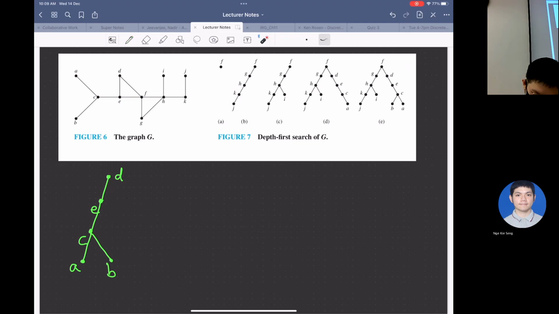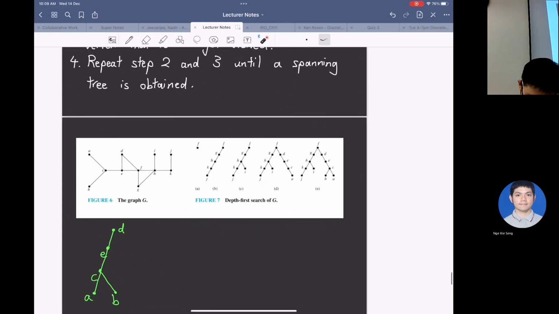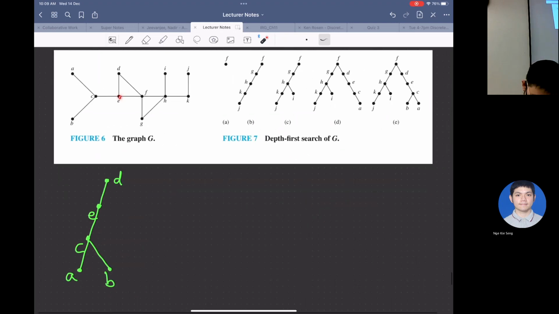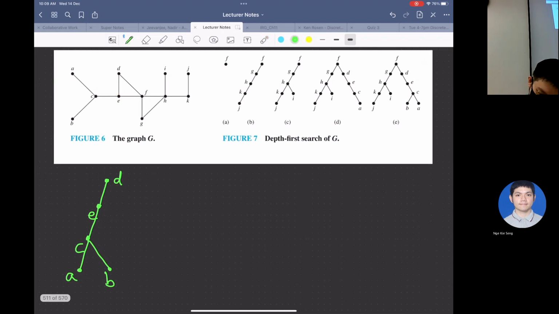And then who else haven't we visited? We haven't visited F yet. So you need to go back, depending on which vertex is the last one adjacent to the vertex you haven't visited. So you need to go to E first. From E, you need to go to F. It's the last vertex that's adjacent to the vertex you haven't visited, so you have to pick E and then go to F. And then you can go to G.